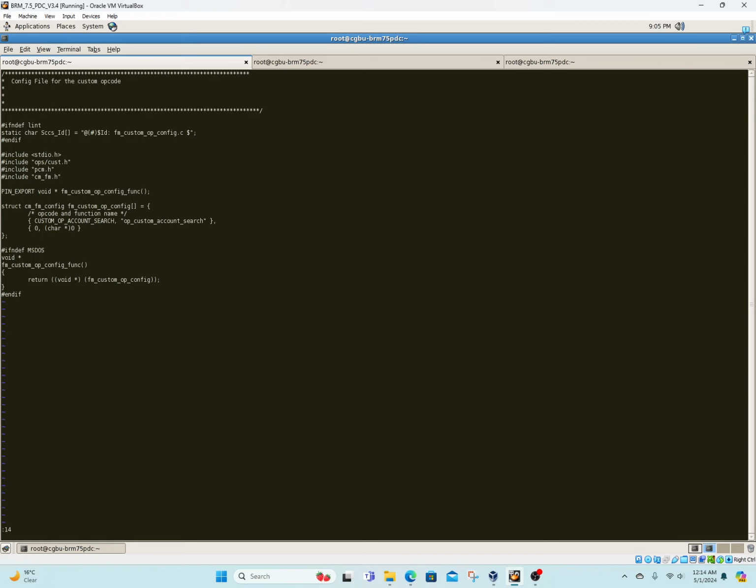Struct fm config, fm custom op config equals to this. Let's try to see if it got entered correctly. Shift 5, you can use Shift 5 to go back and forth. Okay, this looks good. Custom OP account search, opcode name and the function name. 0 char star 0.